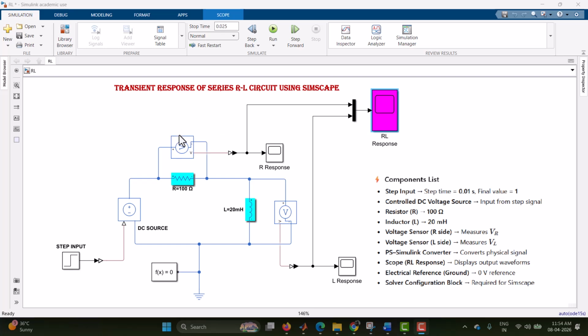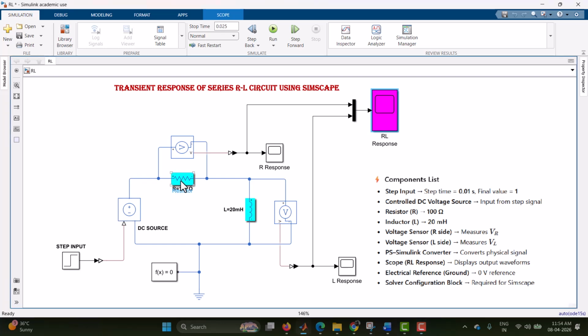First of all, let us understand the circuit. Okay, this is a series RL circuit. Here we will have a resistor of 100 ohm, an inductor of 20 millihenry, and a DC source connected in series, and we are also measuring the voltage across the resistor.